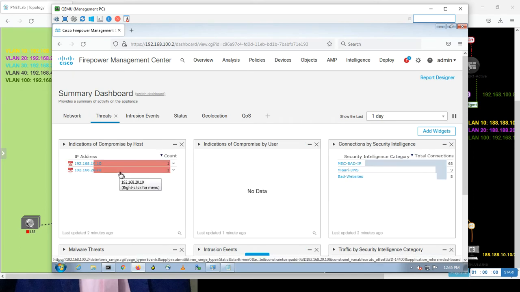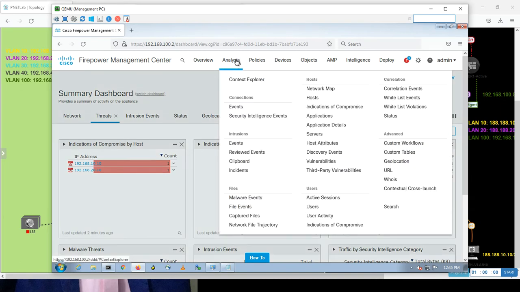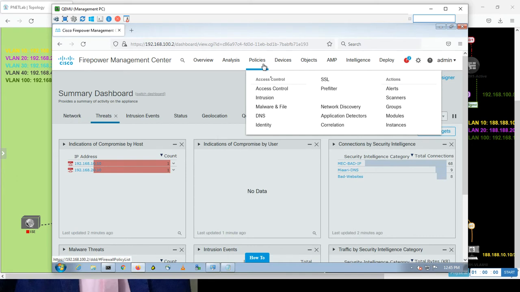Just let's start a bit. Here is indication of compromise by host. You remember the IOC, indications of compromise. This is what we explained inside the network discovery. Make sure to have good visibility and information about indication of compromise. Let me go to policy, network discovery.